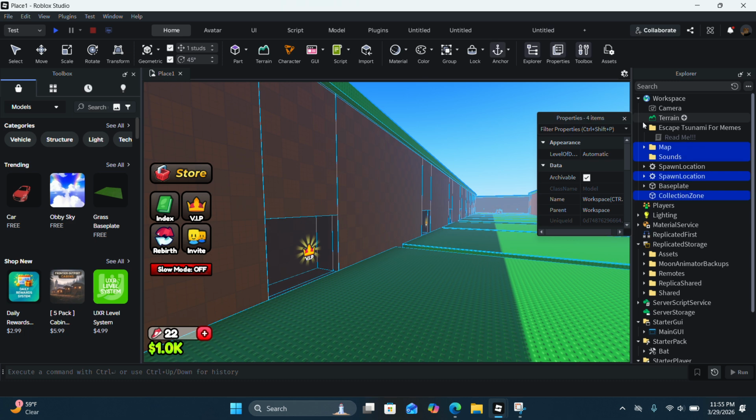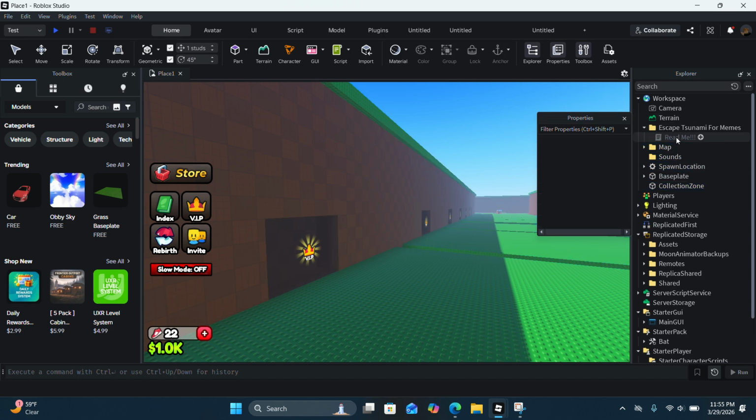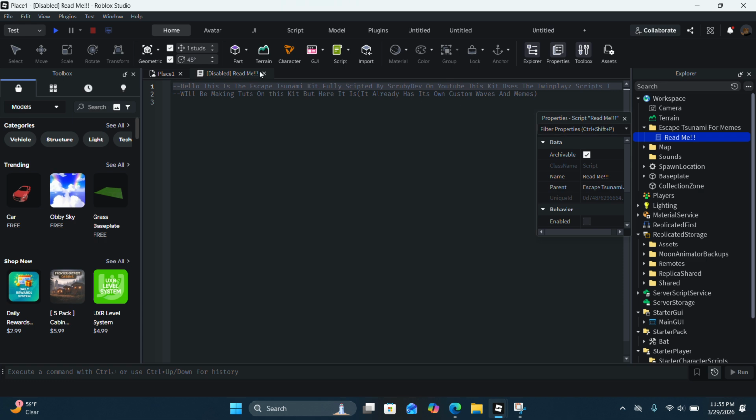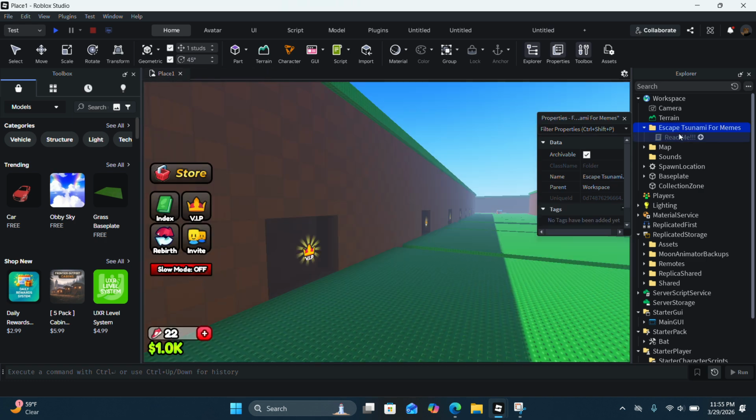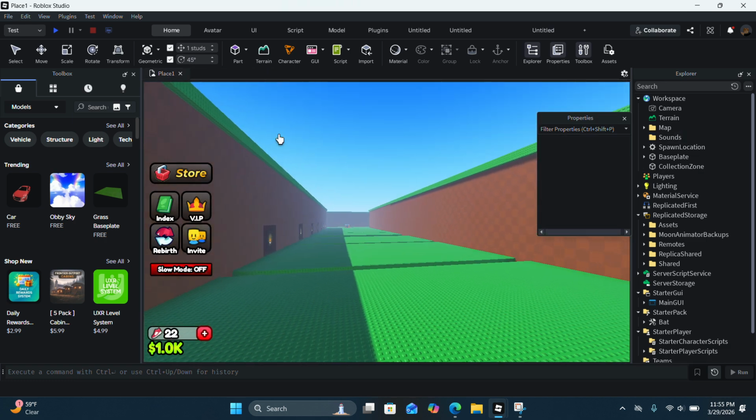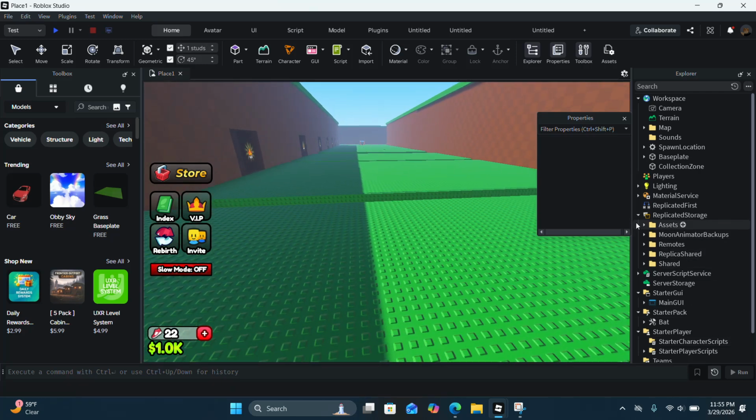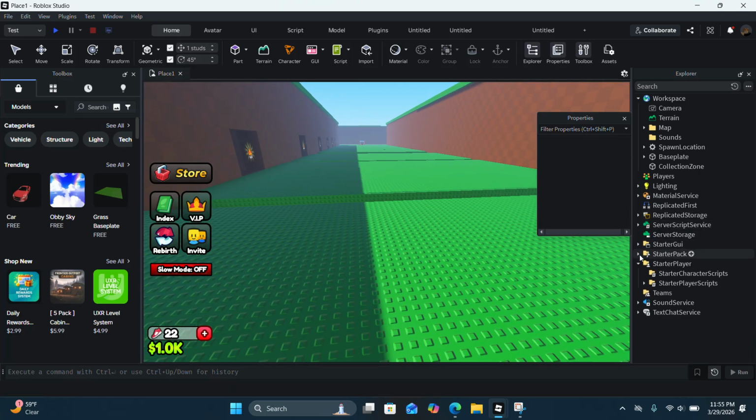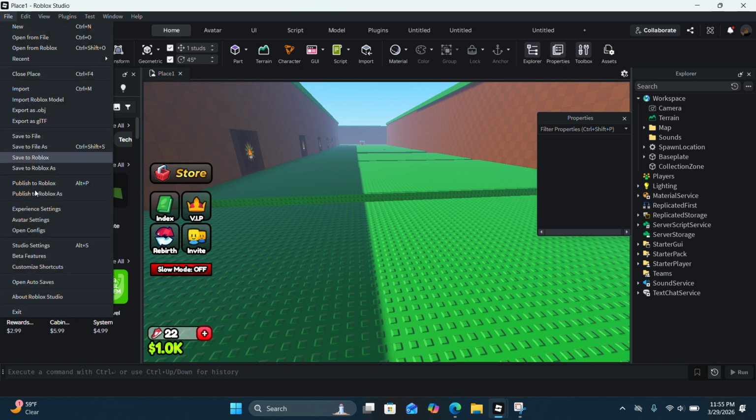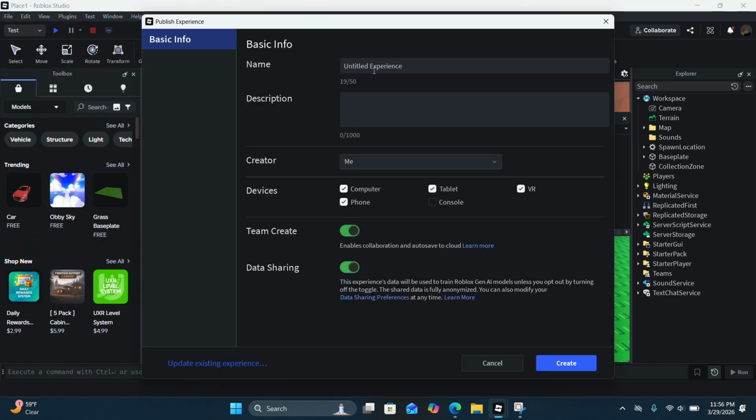Workspace here. You can also read the readme if you want. It's not too important. It just talks about who it's made by, whatever. You can delete this. Okay, after you did that, let me make everything clean. Once you did that, you're gonna publish to Roblox. Just dot dot dot. Do it however you want, to be honest. Alright, it's publishing.